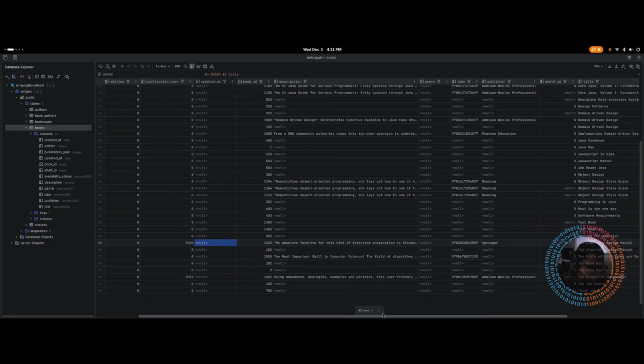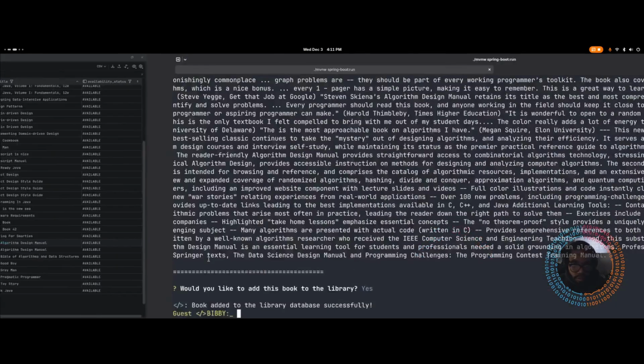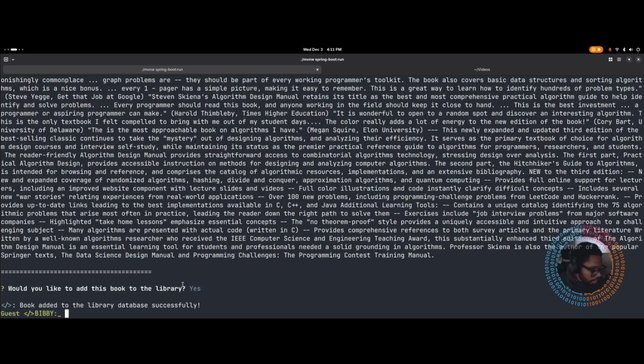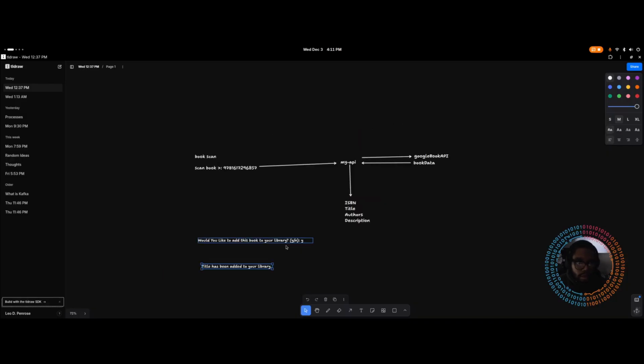But that's all I want to do for this session. Once you scan it, it adds it to the database. So I'm able to just add all my books to the database now by scanning them. And so that's that. That's everything.